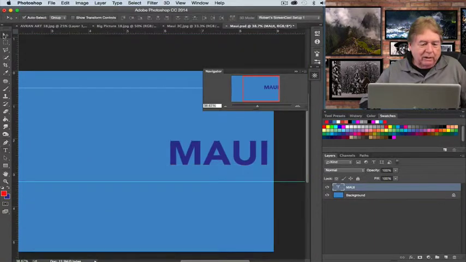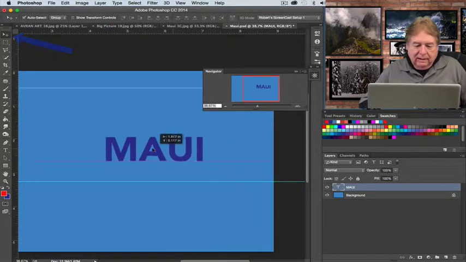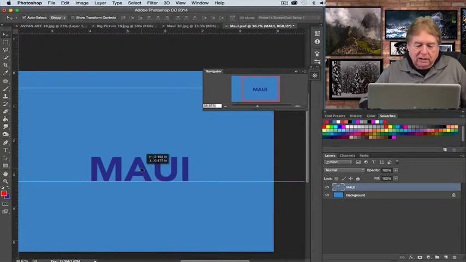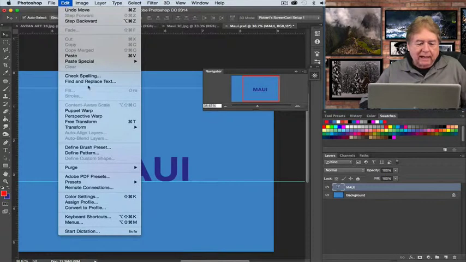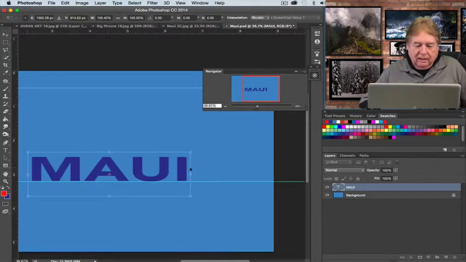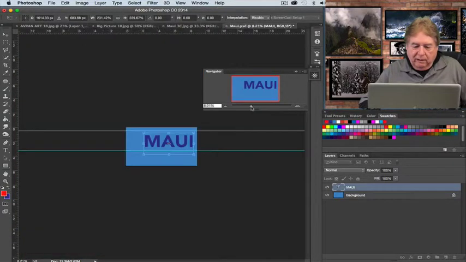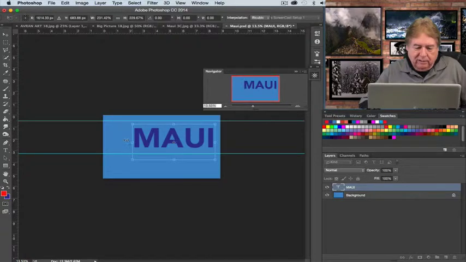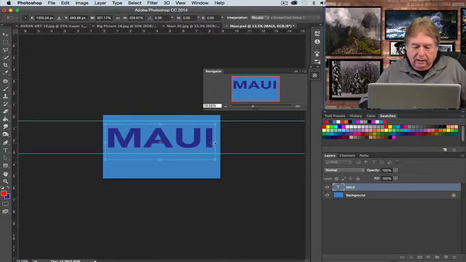I'm going to go up here to my move tool, and I'm going to move Maui near the center. I'm going to go up here to Edit, Free Transform, zoom out and then back in a little bit so I can see what I'm doing. So here's my layout with Maui on it.